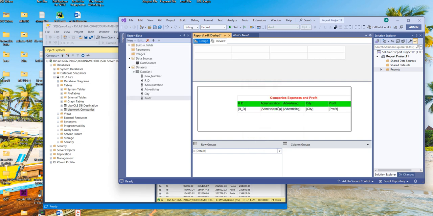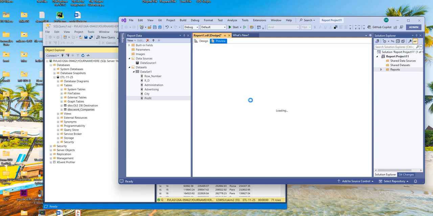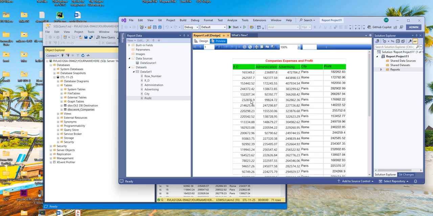But anyway, that's how you design the report. We should take a look at it by clicking on the preview. It might take a little bit, so be patient here, but eventually it's going to load, and there it is. So this is all I'm asking you to do.